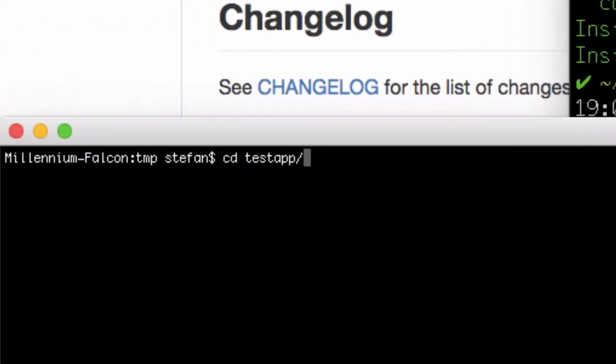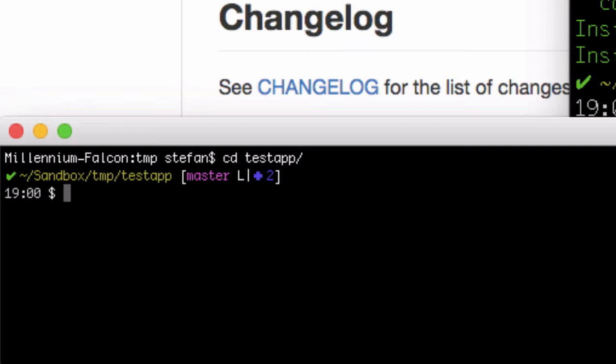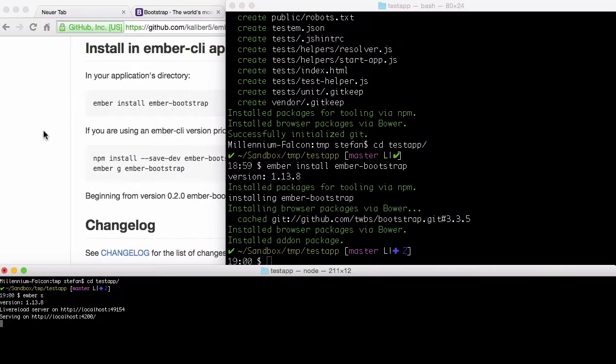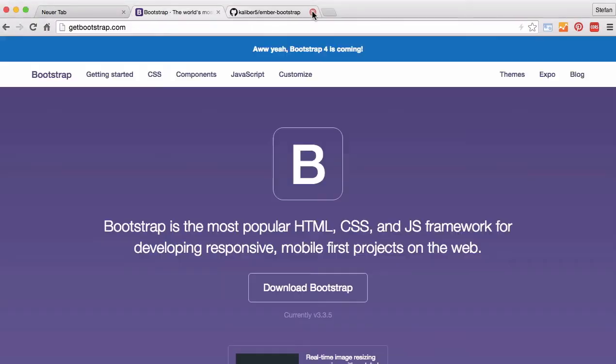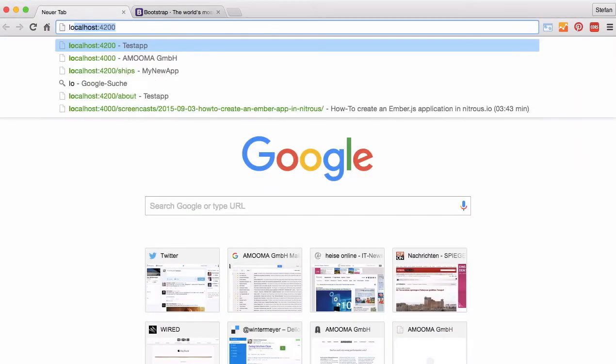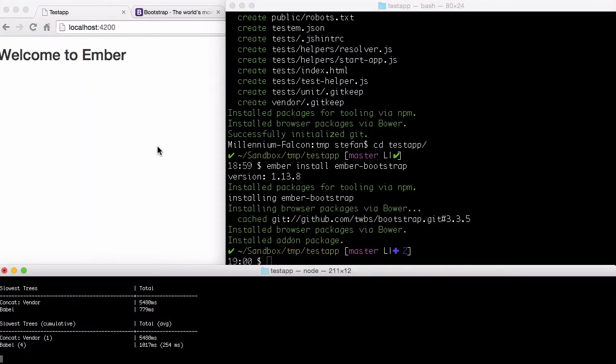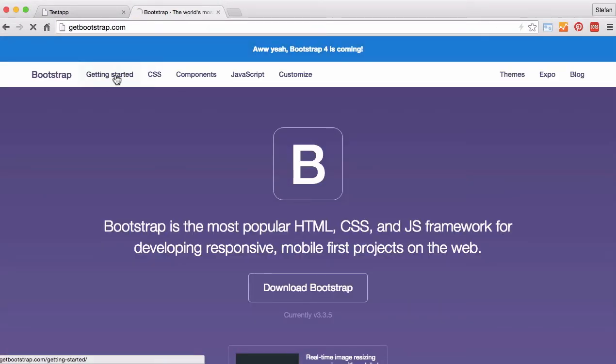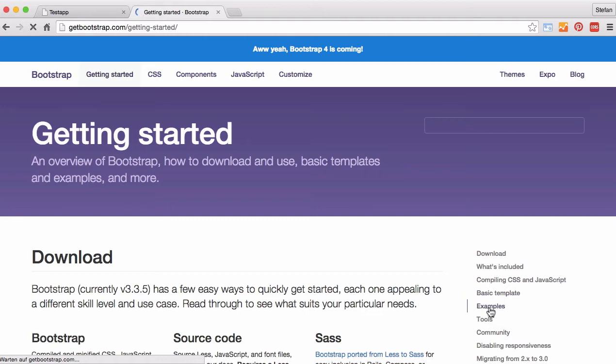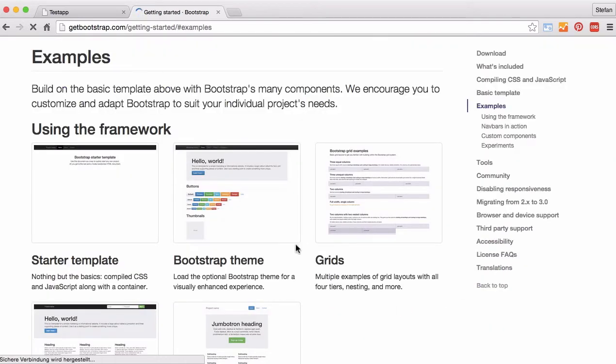Okay, let's use this terminal to start the Ember server. And let's have a look. Okay, here we are. As you can see, it's already with a CSS of Bootstrap 3. Let's have a look at the examples and pick one which we'll use. Let's pick this one here.